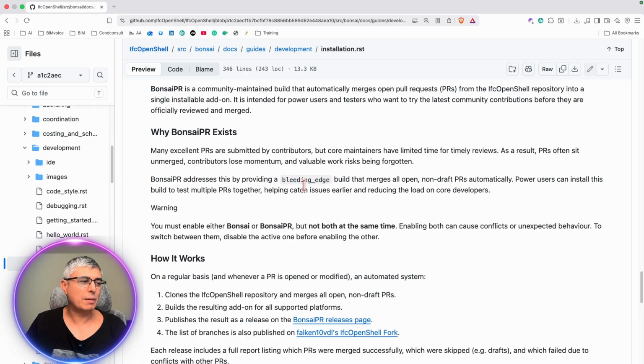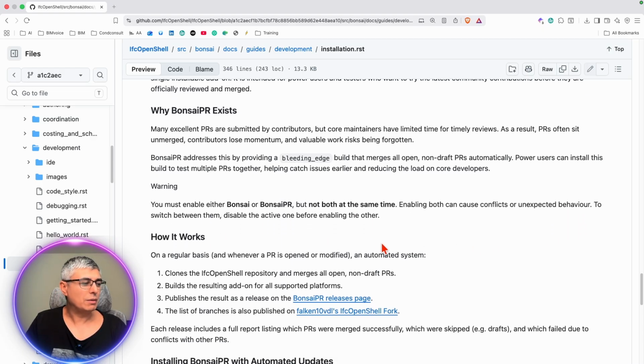Bonsai PR addresses this by providing a bleeding edge build that merges all open, non-draft PRs automatically. Power users can install this build to test multiple pull requests together, helping catch issues earlier and reducing the load on core developers. Warning: you must enable either Bonsai or Bonsai PR, but not both at the same time. So inside Blender, we have to disable one. We can't have both at the same time. If we enable both, it can cause conflicts or unexpected behavior. To switch between them, disable the active one before enabling the other.